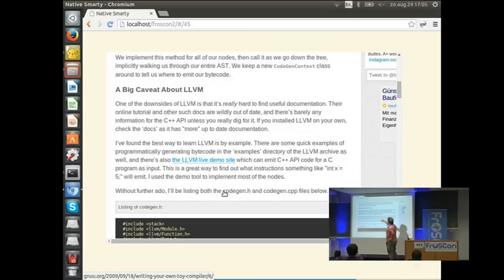I found the best way to learn LLVM, for example. There are some examples, and there's also an LLVM live demo website which can emit C++ code for a C program. That's cool. Here we go. That's a problem.